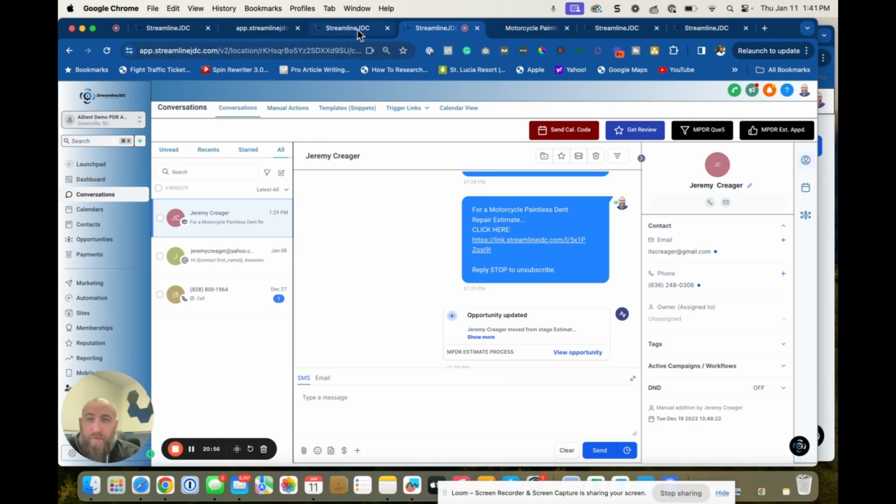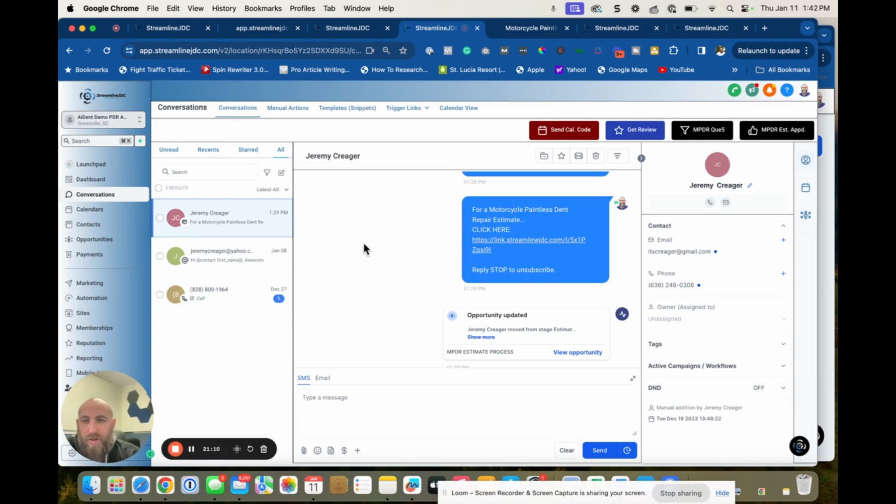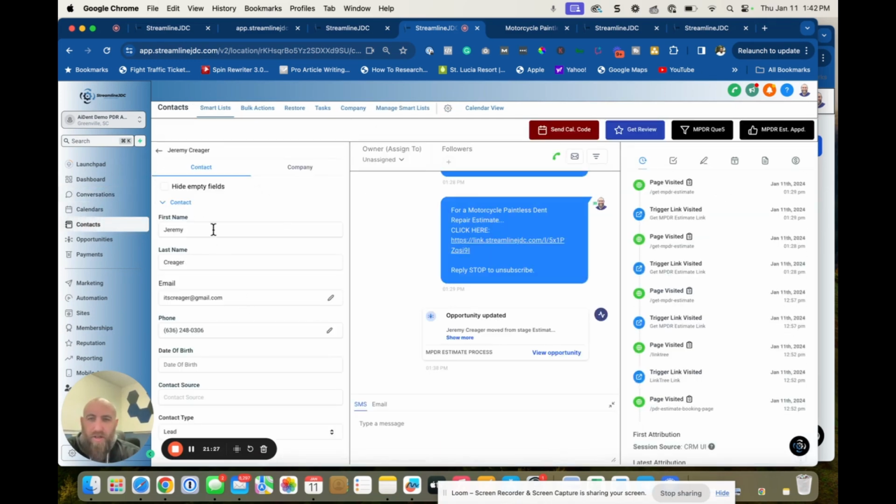So yeah. So again, at this point, we want to approve. Let me go back to the notes. So we want to check out the price, and if we want to change it. So again, we're here. This is the opportunities, different than contacts, but looks a little bit the same as far as the layout. So in conversations, you can click this little circle, and that will bring you over to the contact profile.